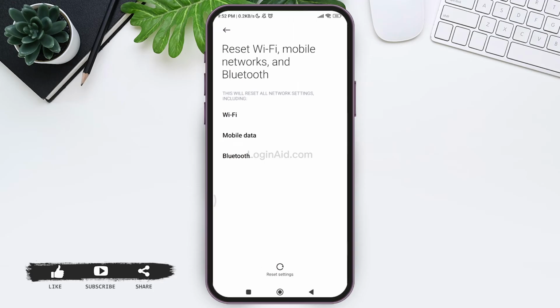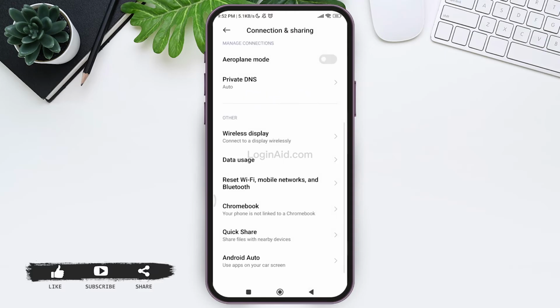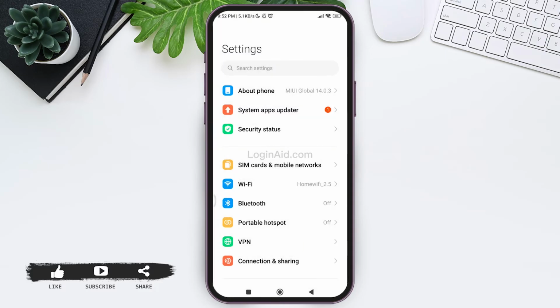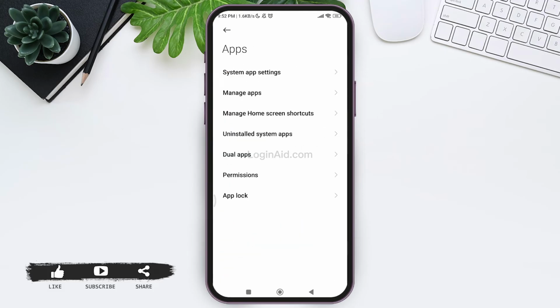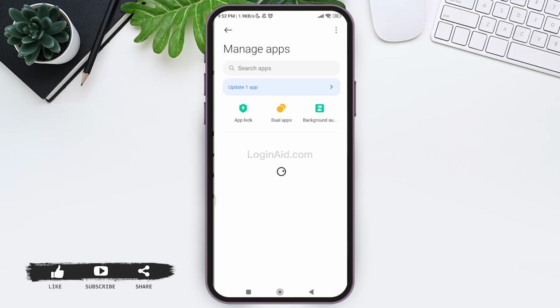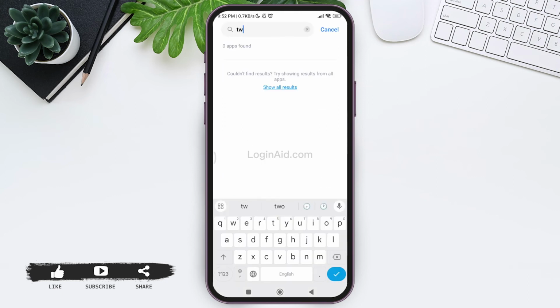Now to connect to your network, you need to enter the password of your Wi-Fi so that you'll be able to connect. After you do so, now look for app setting on your mobile phone, then tap on app setting. After this, tap on manage apps. Now here, look for Temu application, then tap on Temu.